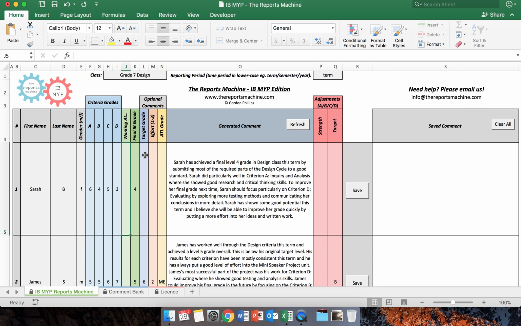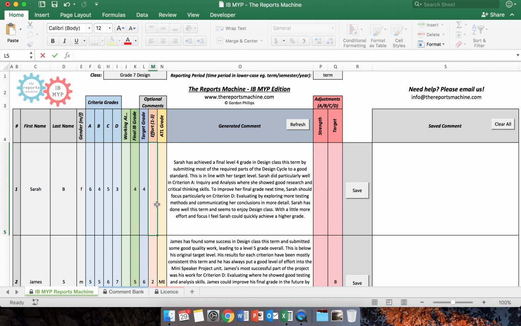These are things like the target grade. If, for example, this student was given a target of a 4, and of course she's achieved a 4, we get an extra sentence in here. Sarah has achieved the final level 4 grade in design class this term by submitting most of the required parts of the design cycle to a good standard. This is in line with her target level.